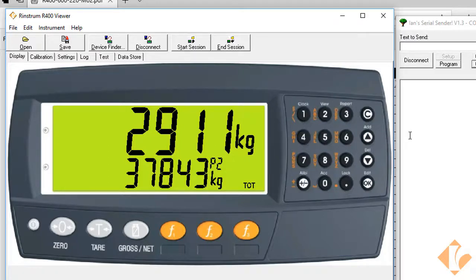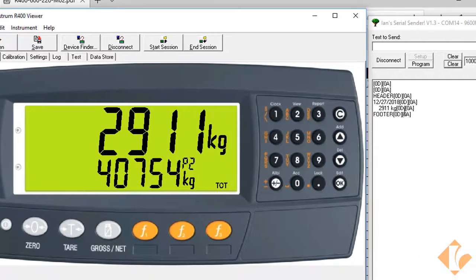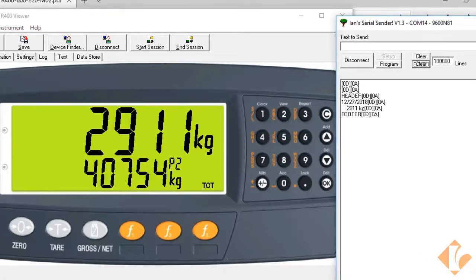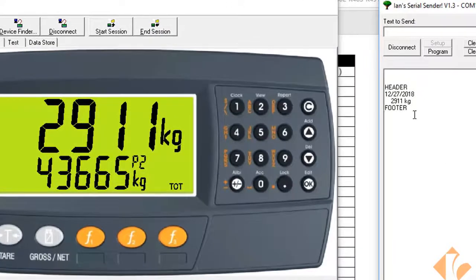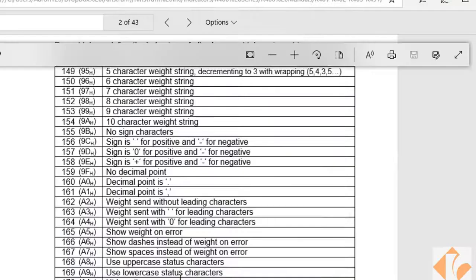How do we get them on the ticket? Because right now, our ticket is giving us the header, the date, the weight, and a footer, but no operator ID. I'm going to change formatting to hide. Let's reprint that. There we go. So that's what the ticket would look like. The printer would spit out that information. Somehow we have to get operator.